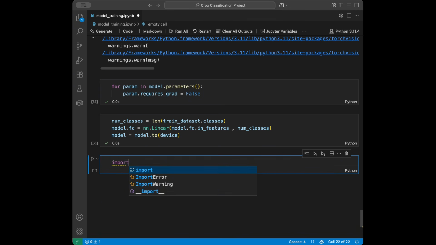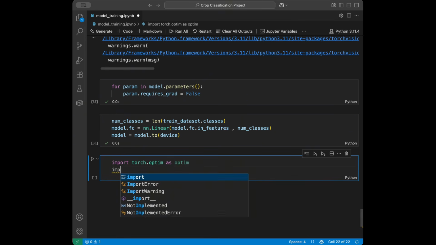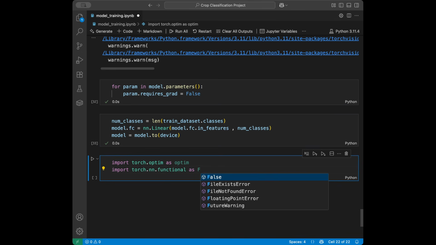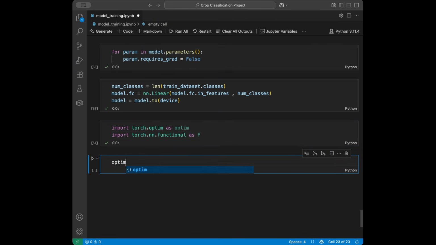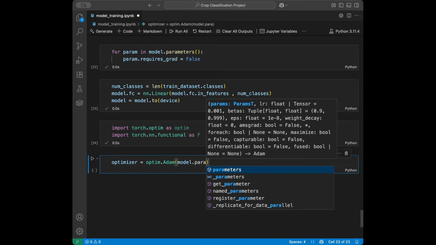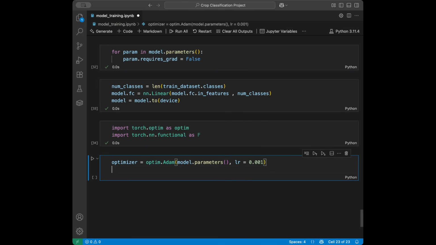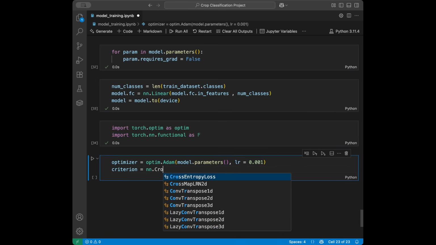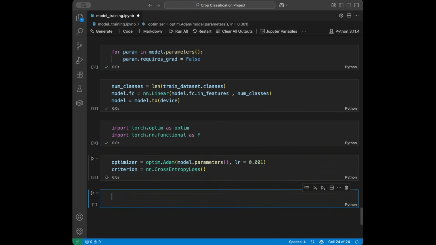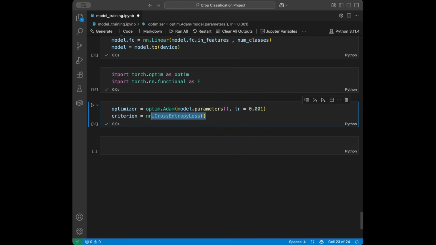So I will say import torch.optim as optim and import torch.nn.functional as F. Next up, I will say optimizer, and it's going to be optim.Adam. I will say model.parameters, and learning rate is going to be 0.001, and criterion is going to be nn.CrossEntropyLoss. It's a multi-class classification problem, and this is nice for multi-class classification problems.